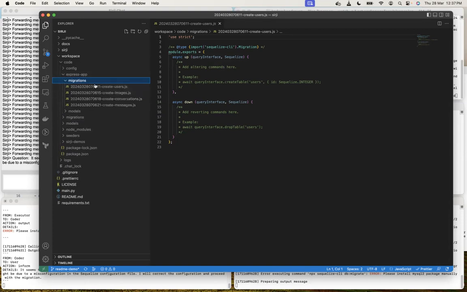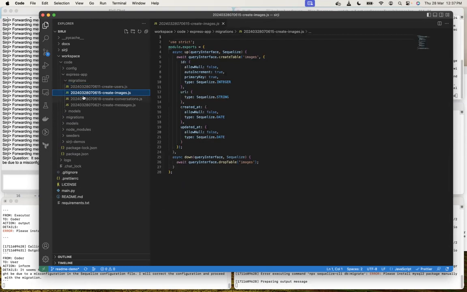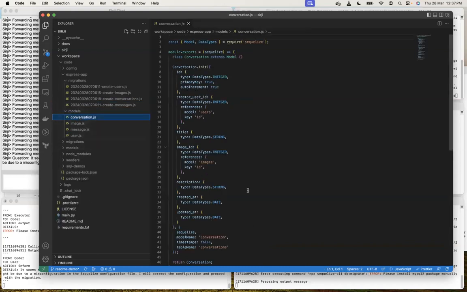Inside the Express app, it created the 4 migrations, and these look good to me. Models, the 4 models, nice. Also, it has used references. So created user ID references the ID column of the users table. So this looks correct.